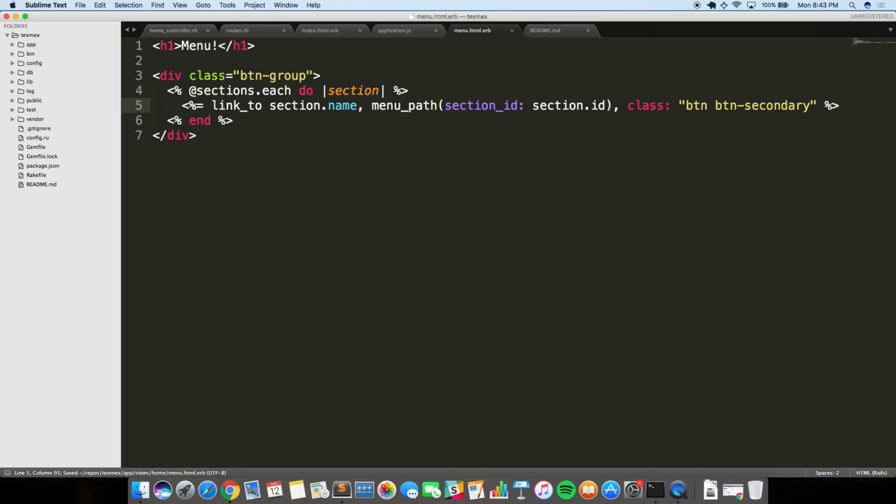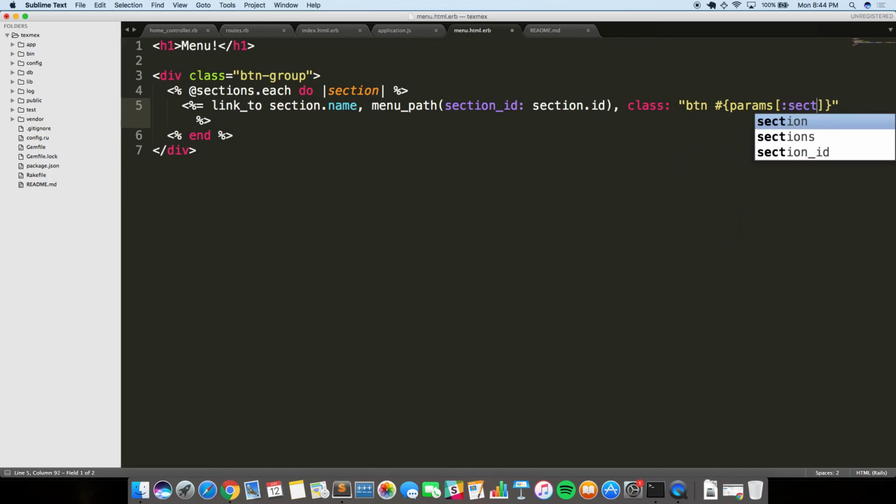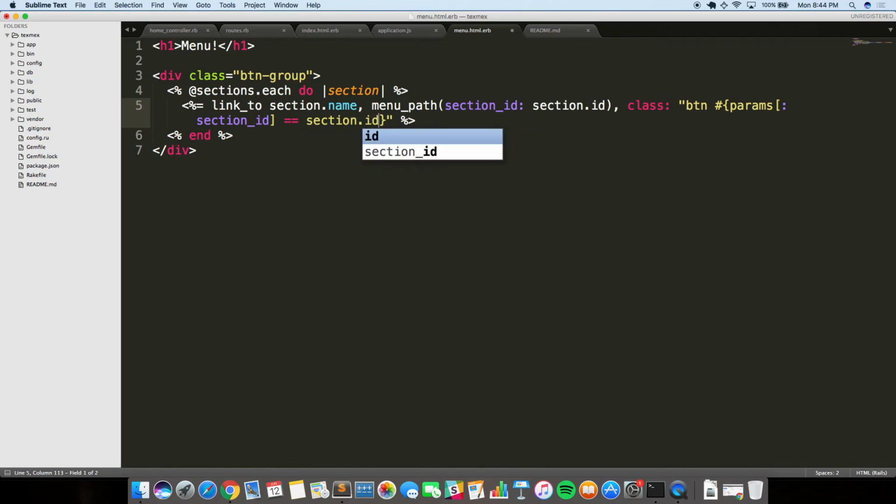The other way we could do that, a lot of times I said there's many ways to do things in Rails, is we say, all right, button, and then we'll use the ternary operator. So section ID equals section.id, right? If that's the case, then what?